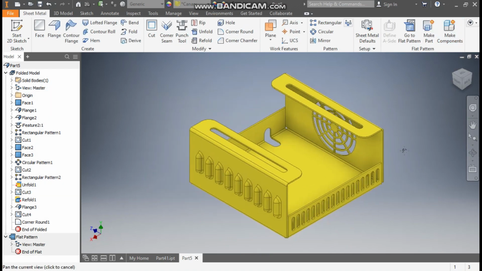Okay, so this was a basic tutorial on how to construct a sheet metal drawing in Autodesk Inventor software.